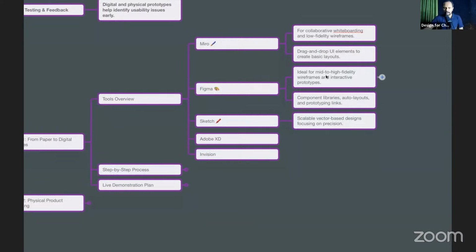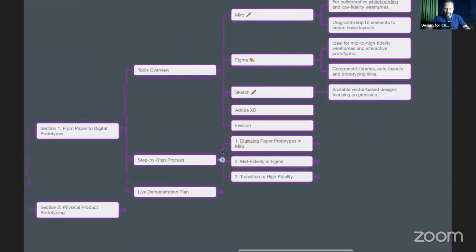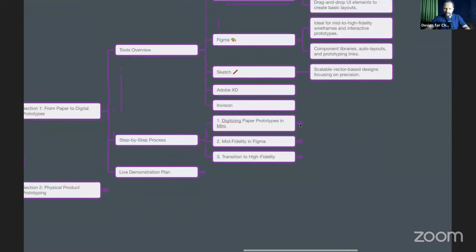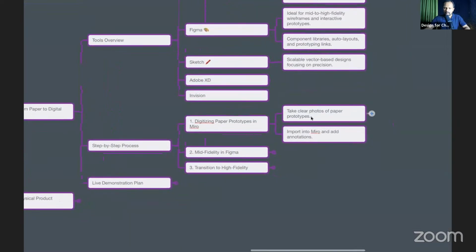Okay, fine, guys, got it. Fine. So, for converting the paper prototype into digital, there are multiple steps to do it. First of all, take clear photos of the paper prototype. I'll tell you what to do. That's what I told you.